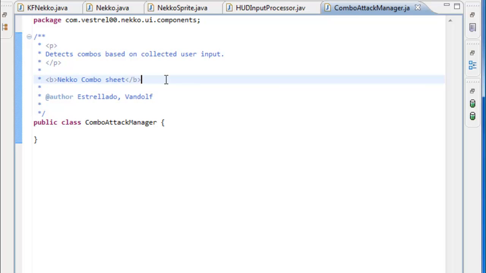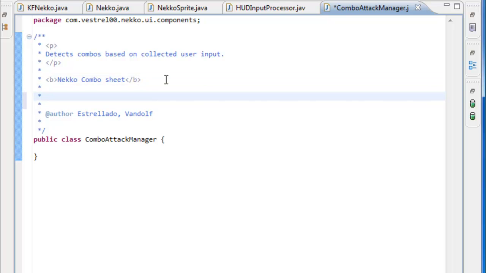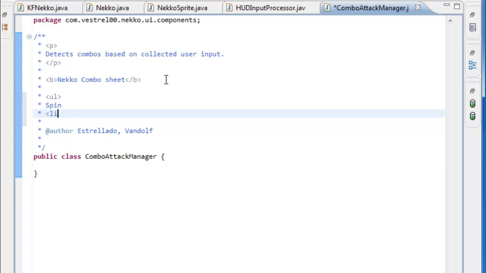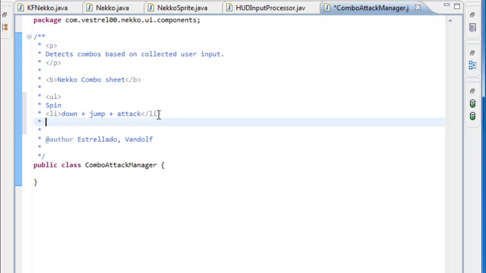Alright, so let's say unordered list, spin. For spin, what we want is for the player to input down plus jump plus attack. That's what the player needs to input, press, or touch if he wants to execute the spin move. And this is just documentation, it's nothing special, so don't get confused.